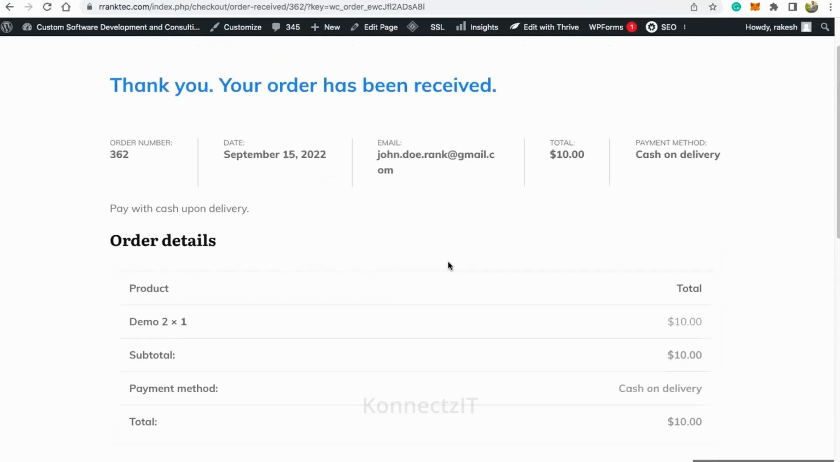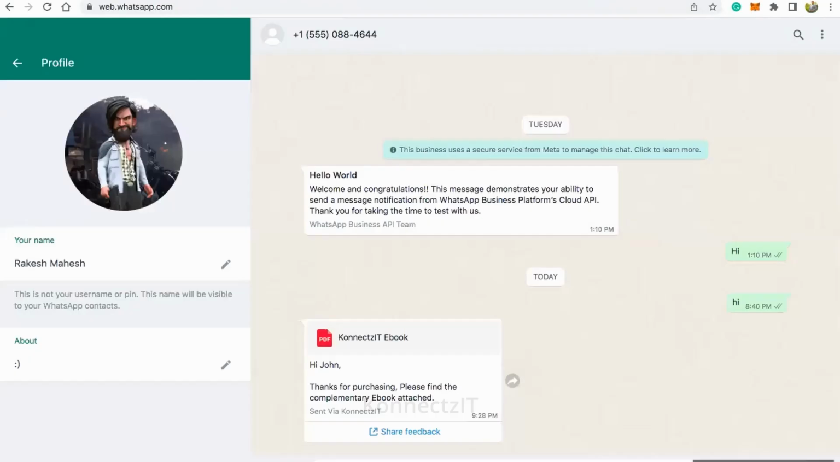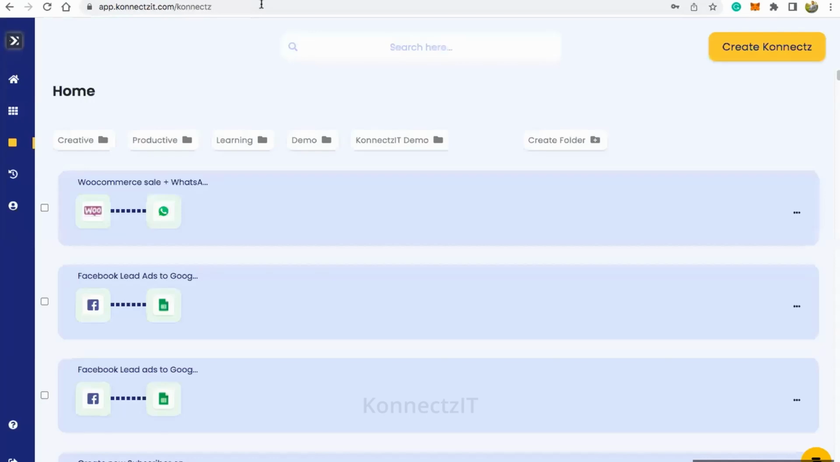So based on our use case, let's go to WhatsApp. So we will be receiving it. It will take a couple of minutes. So we are going to receive WhatsApp messages over here, with the same thing. So this is how you can connect between multiple apps.